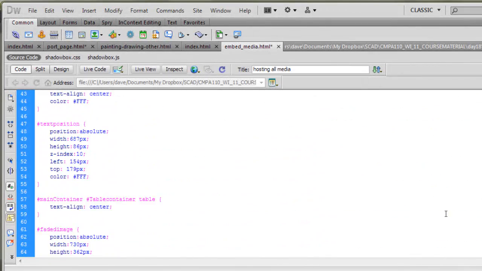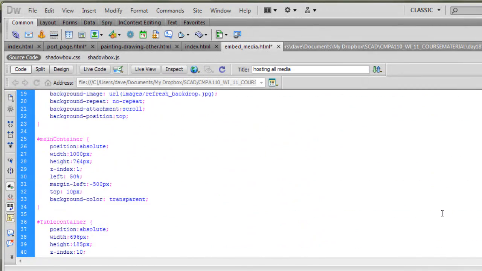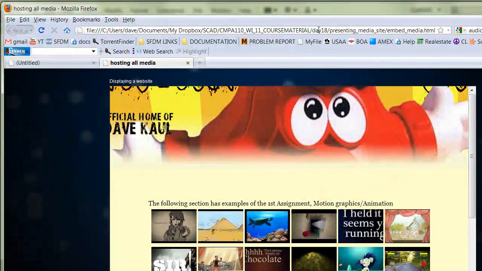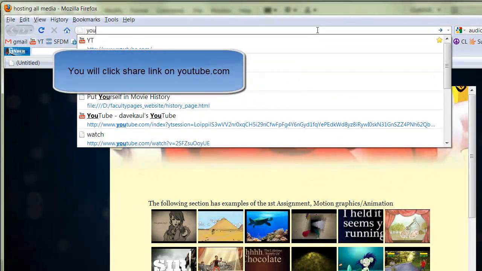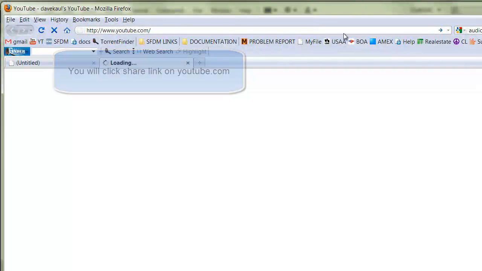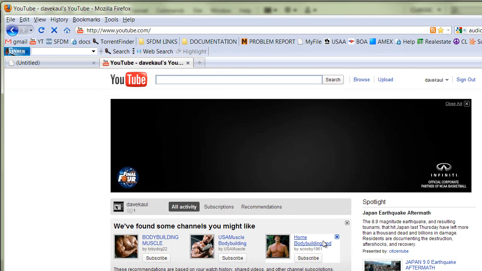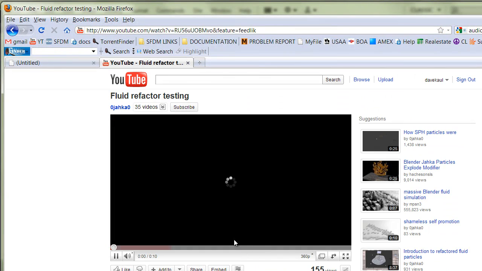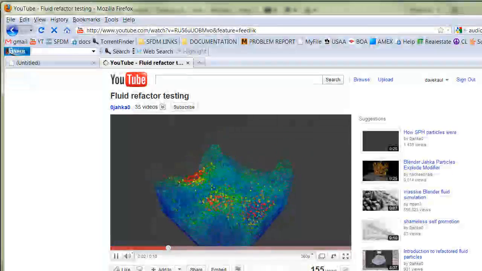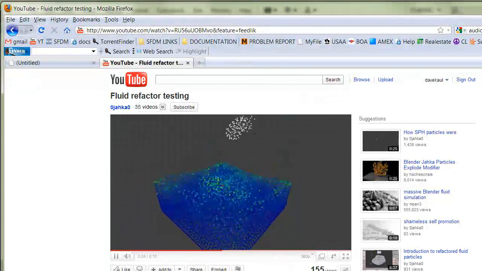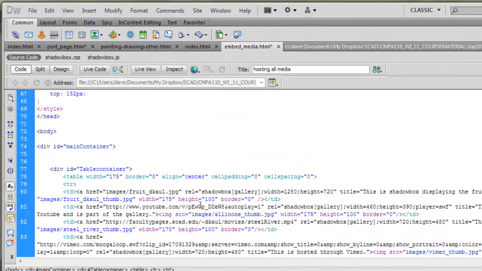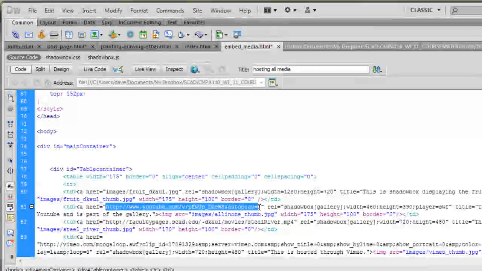So the deal with Shadowbox is that you can do a lot of fun things with it. So for instance, say I want to grab a YouTube video. I can go into YouTube, and let's just say I want to embed this thing here. So what you do is you go to share. I'm going to copy this, and then I want to put it into Dreamweaver, and I'm just going to replace it with this YouTube here. I'm going to paste this.